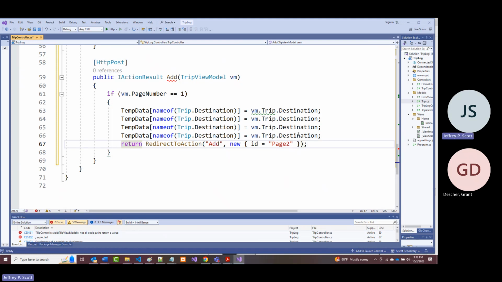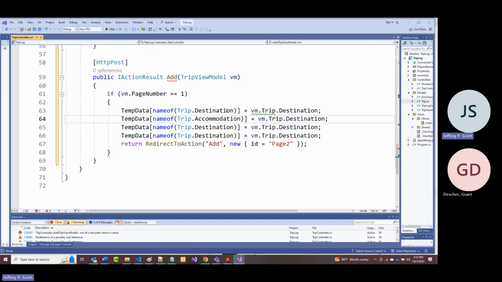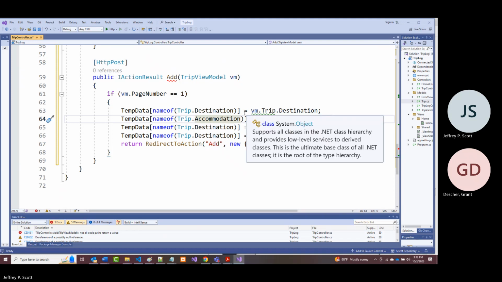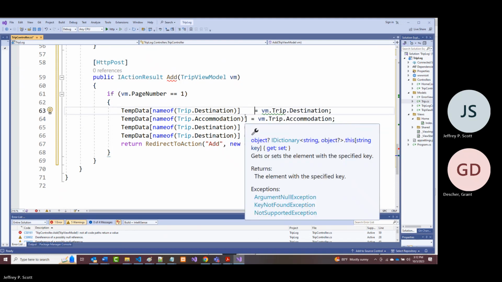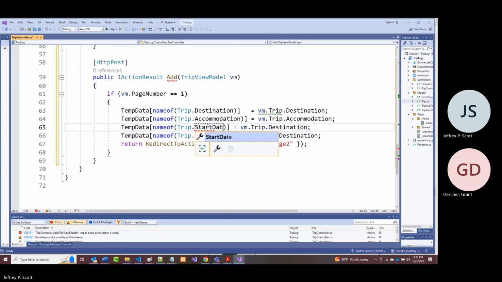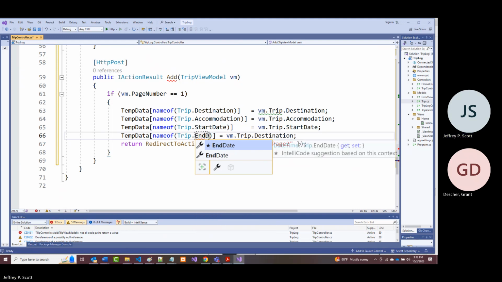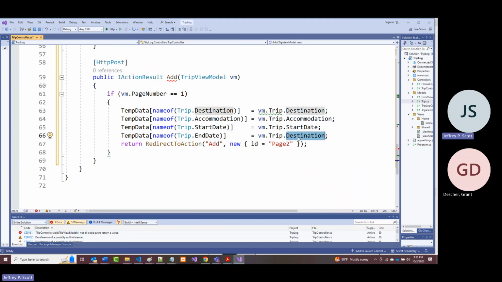All right, let's fix this. So this is accommodation. So is this. This is start date. As is this. And this is end date. As is this.